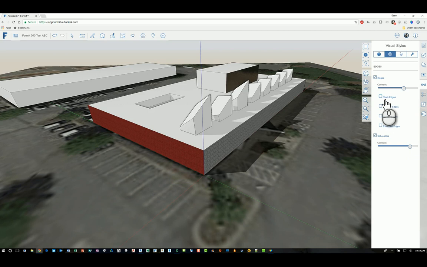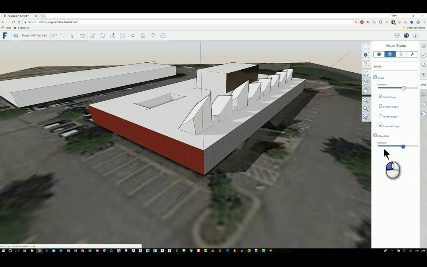You also can click thick edges to give the overall envelope, if you will, a little darker line work. You can do sketchy lines as well, and hidden edges to display any hidden edges. And you can also extend the edges as well if you're doing sketchy edges. Also, silhouettes are available for you to click and place so you can see how that looks. And then, again, the contrast as well.